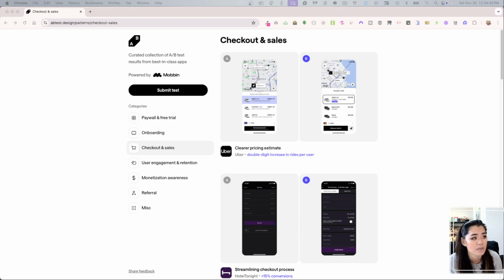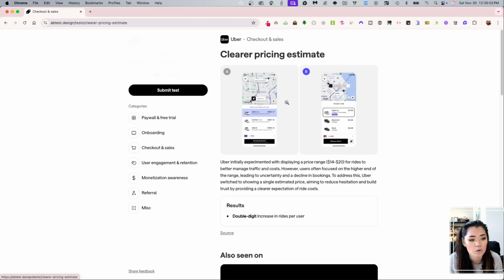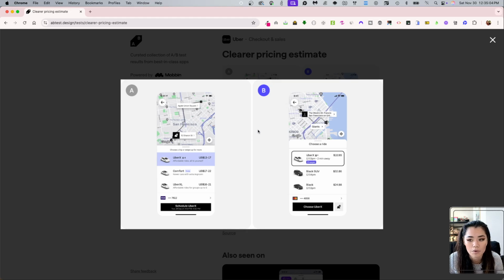So this is called abtest.design, and what it basically allows you to do is see, from really big companies, their own A/B designs, before and afters as well, and what they're testing, and it also gives you a summary of analytics. So let's go and check out Uber, for example. We'll go into Uber and check it out.